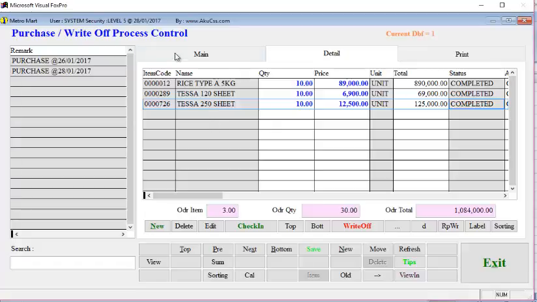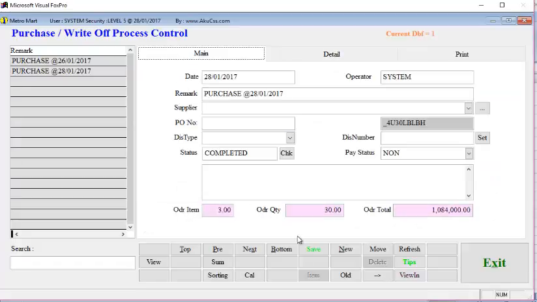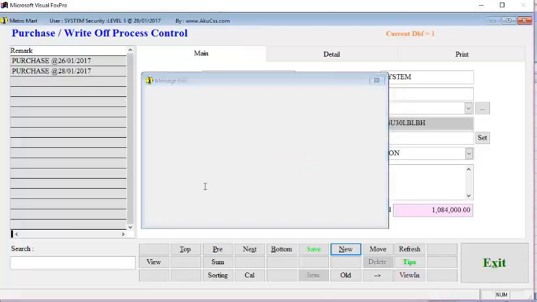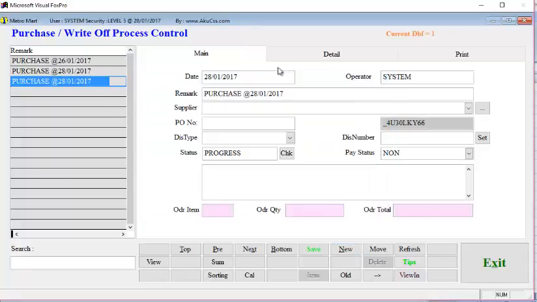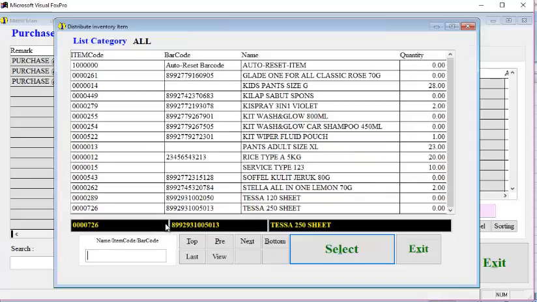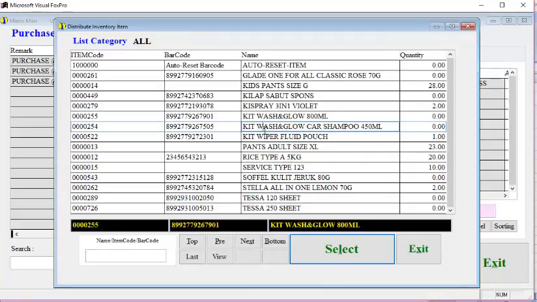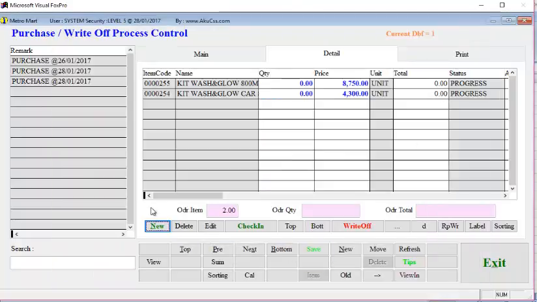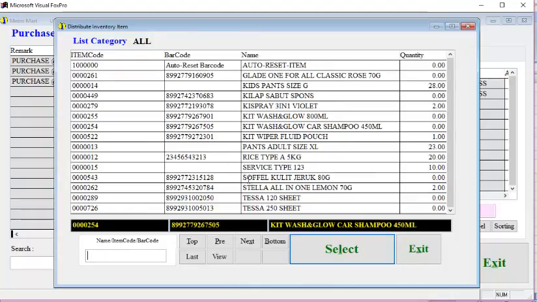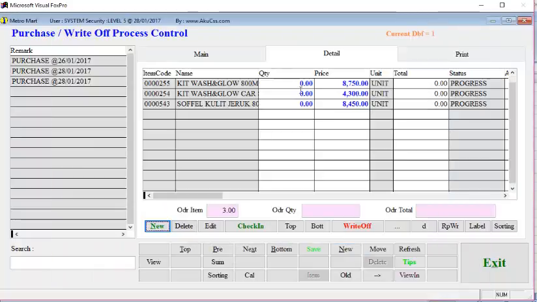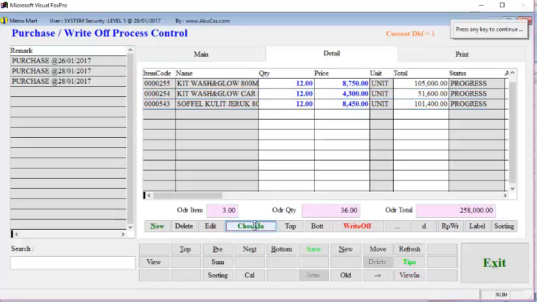Let's quickly look at another example. I come back to main here. I start a new purchase. Okay, yes. So I get a new transaction base. Come to detail. I add the items I want to purchase. 1 item, 2 items, and then for example 3 items. Okay, and then I enter quantity for here 12 each, and then I do a right click on the check-in. Right click, then all will be checked in. This is another example of purchase order.